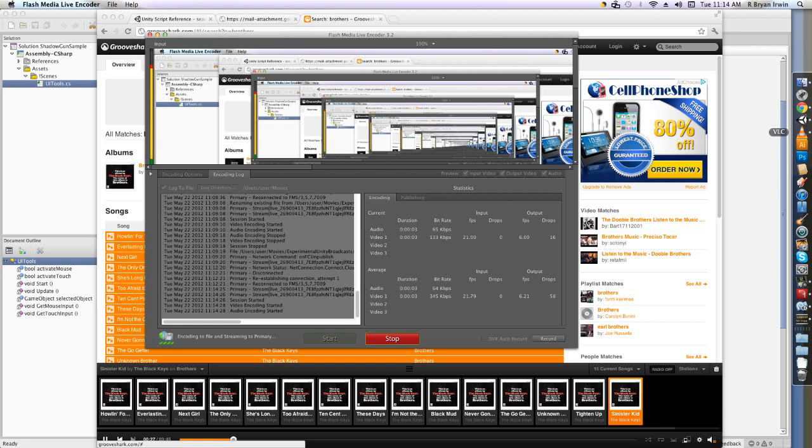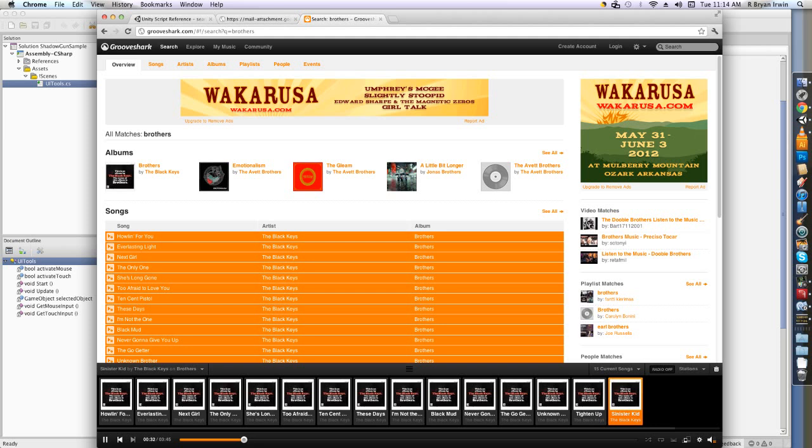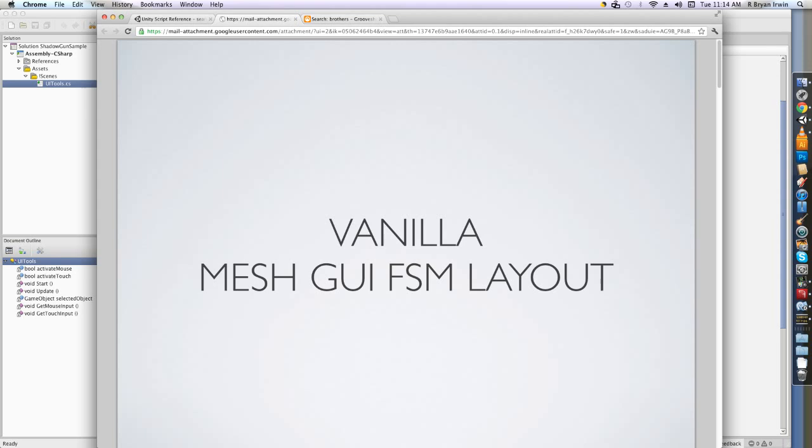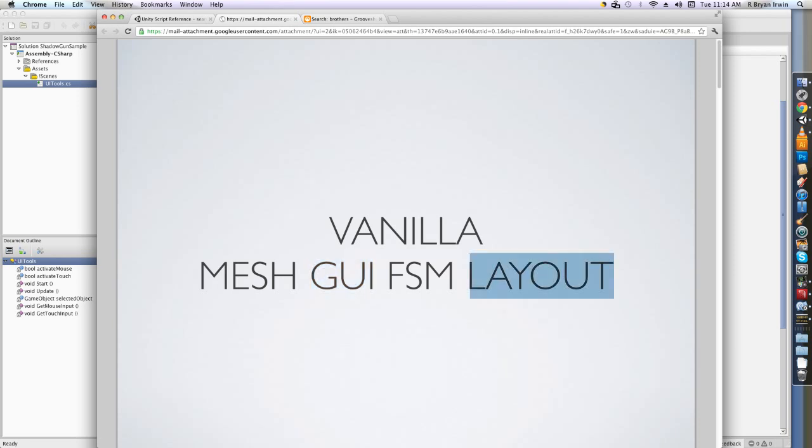Today we are going to be working on this. Turn that off. Okay, we're working on the Unity3d vanilla, meaning it works for everything. It's a vanilla graphical user interface layout using 3D meshes and organized with a finite state machine.